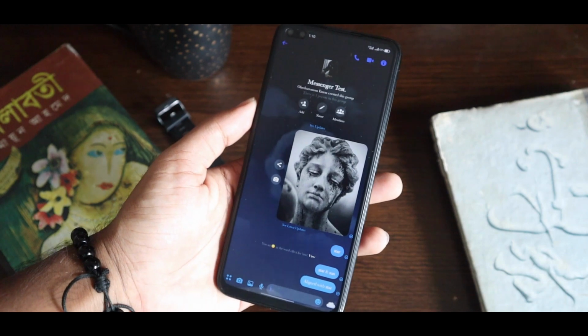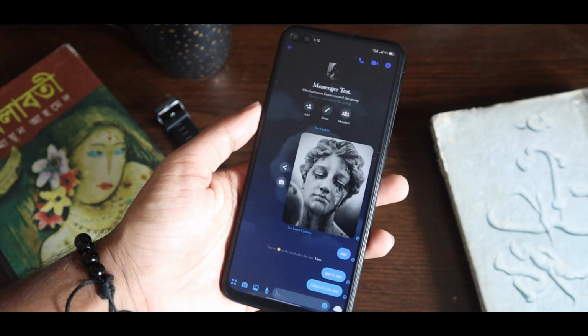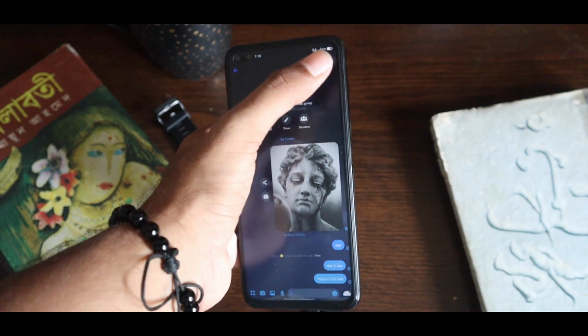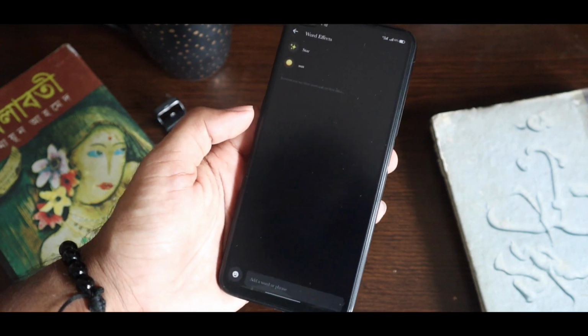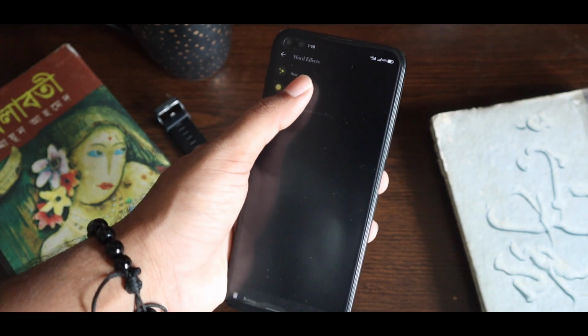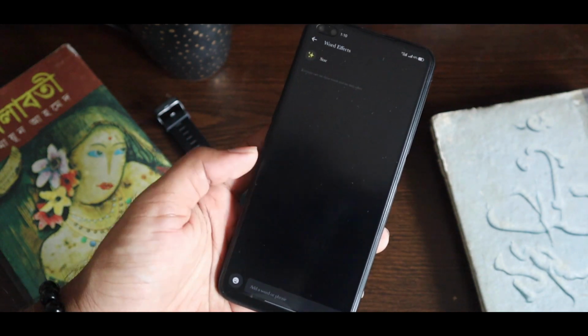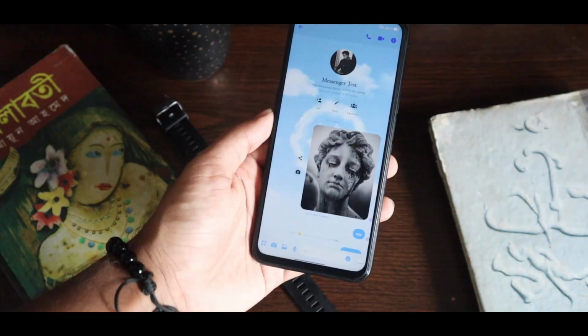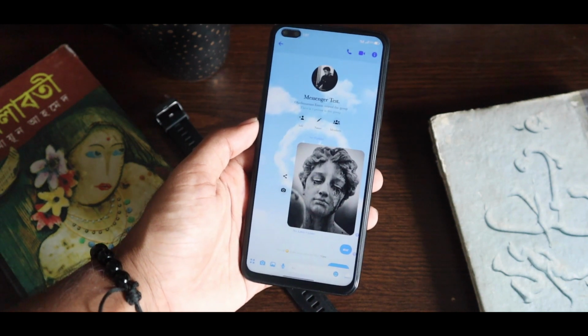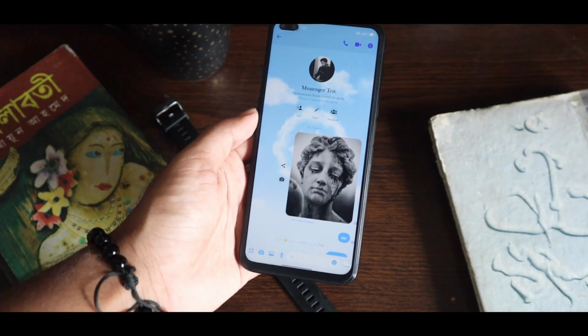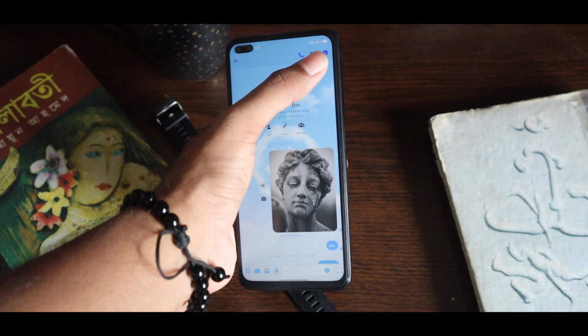And if you don't want any word effect or want to delete that effect, you can delete that. From that word effect option, you can tap and hold on there, and you can see this remove option. So by removing that, the word effects will be deleted. And this is the new Messenger feature of September.